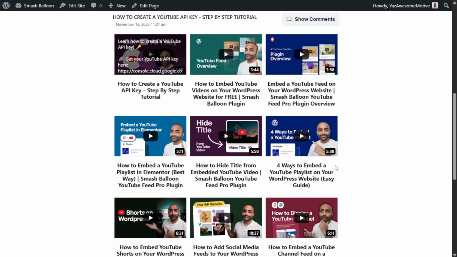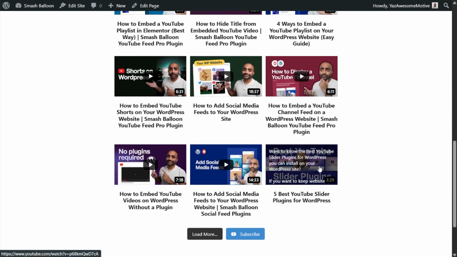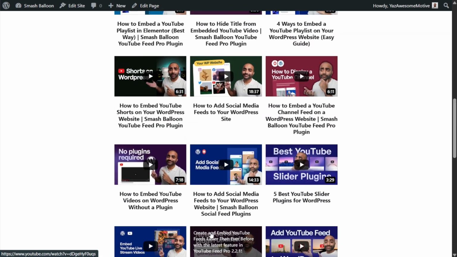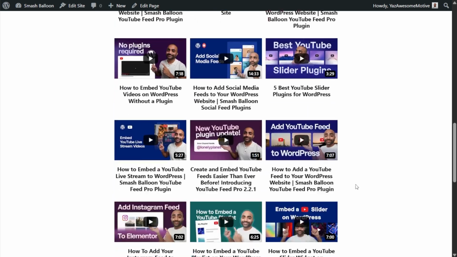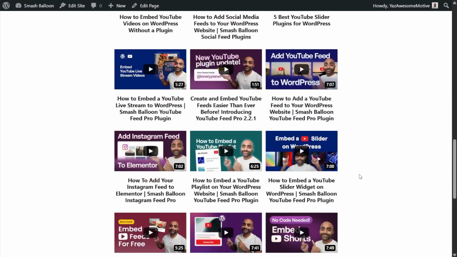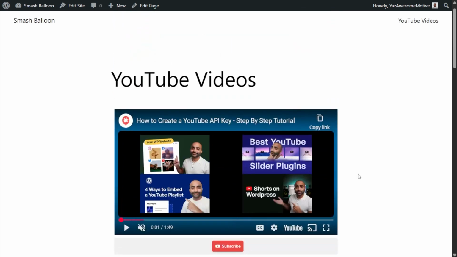like before. And last but not least, down at the bottom, we also have a Load More button. Once clicked, it will load additional YouTube videos directly inside your YouTube playlist feed. And there you have it. That's how we can create, customize, and embed a YouTube feed like this on your WordPress webpage.